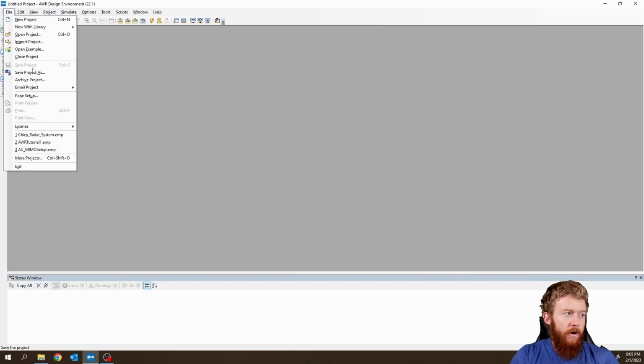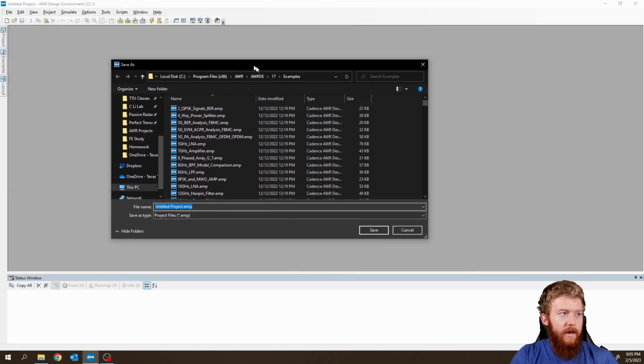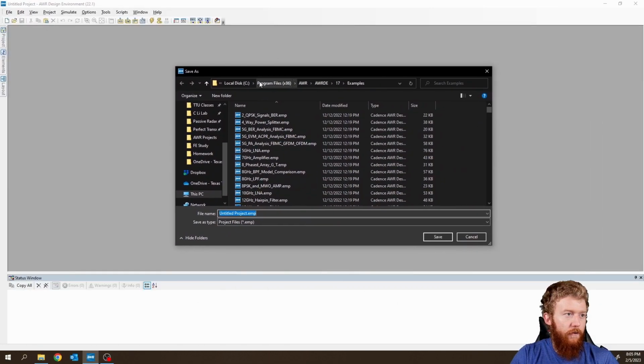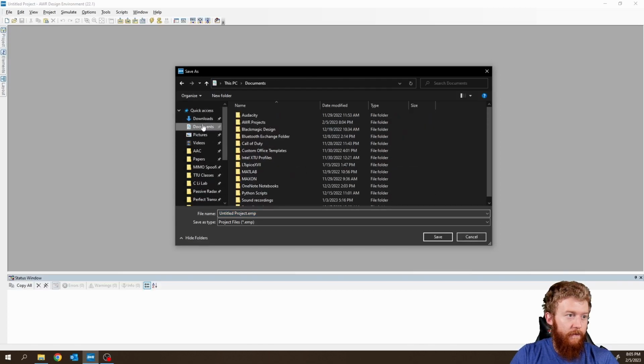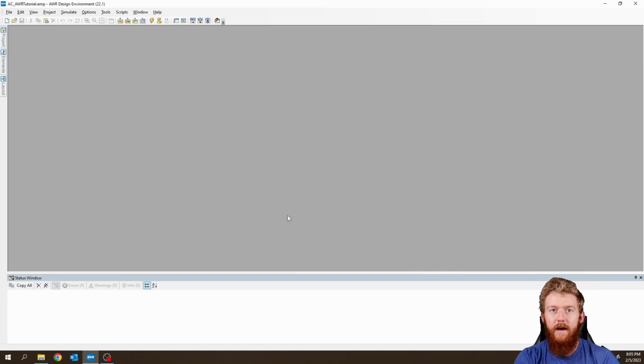Usually the first thing you're going to want to do is save your project. If you do Save Project As, it'll open up a nice window for you. Right now it has it in my root directory. If I go to my documents, I can just name it AC AWR tutorial. The .emp is going to be the project file, and that's where it keeps really everything in your project. It keeps it all in that EMP file.